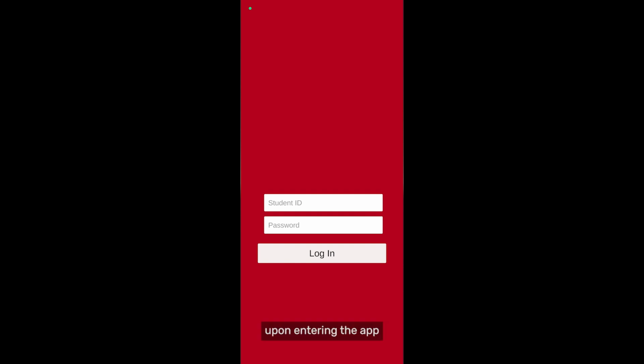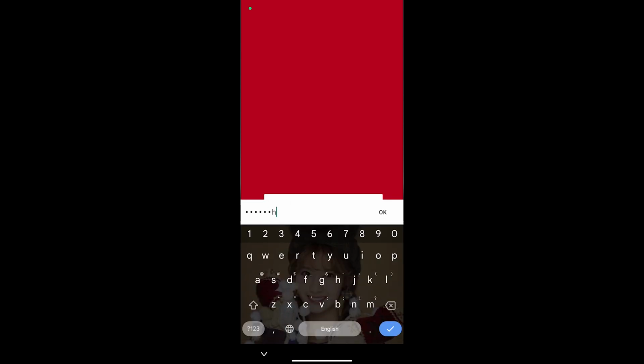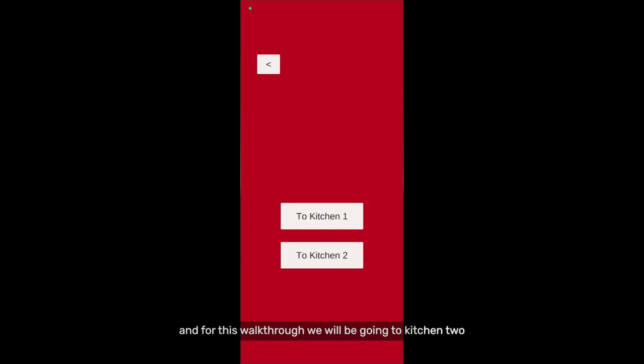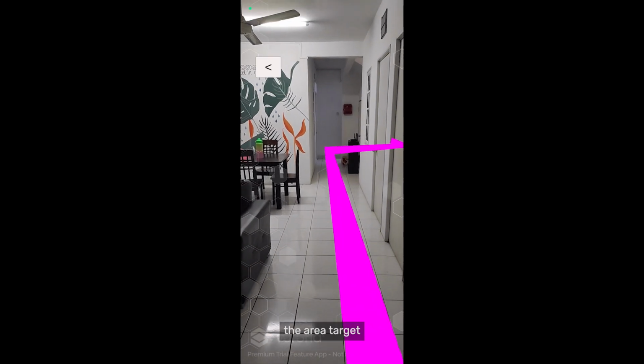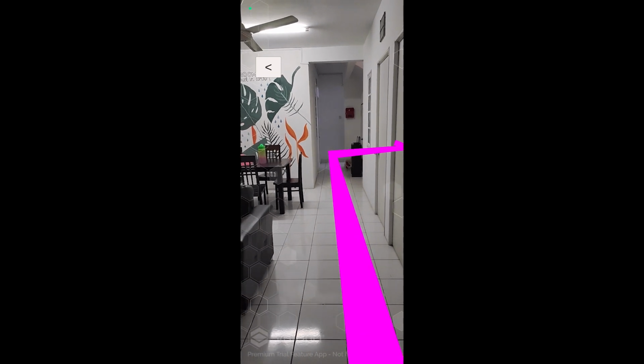Upon entering the app, as mentioned, the students need to key in their user ID as well as their password. After that, they can log in. And for this walkthrough, we'll be going to Kitchen 2. As you press on the button, you can see that the line just appeared, which is because the area target was detected.